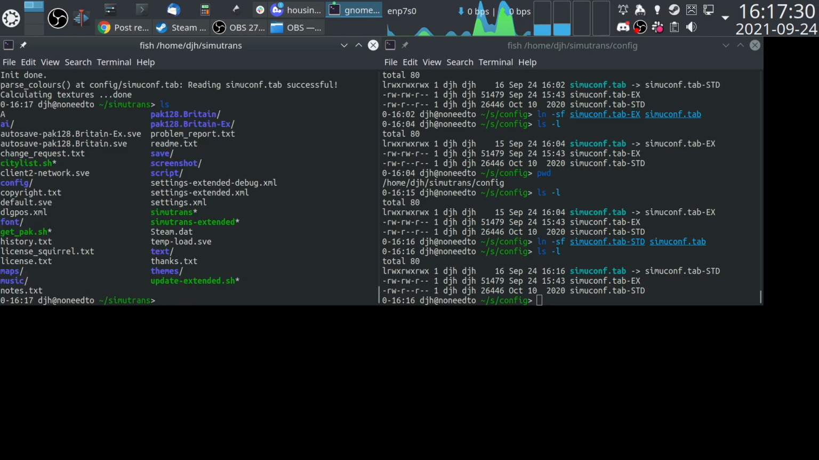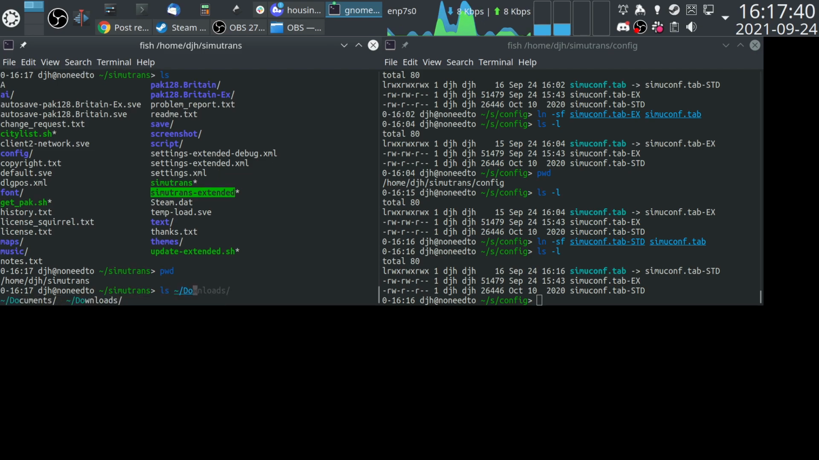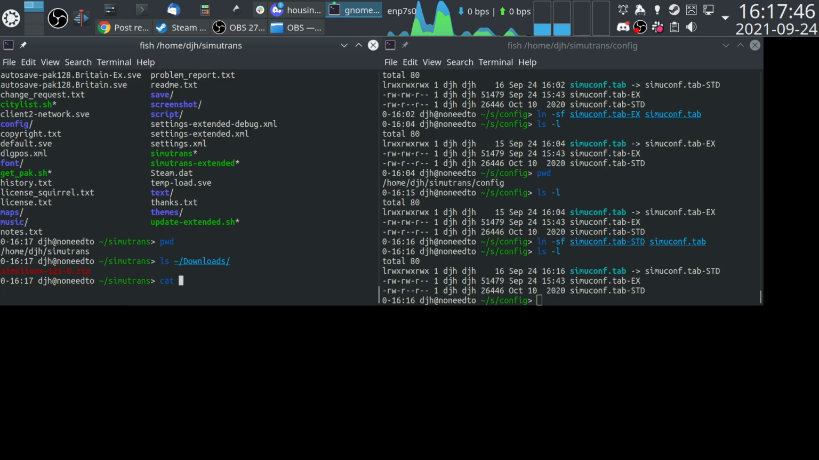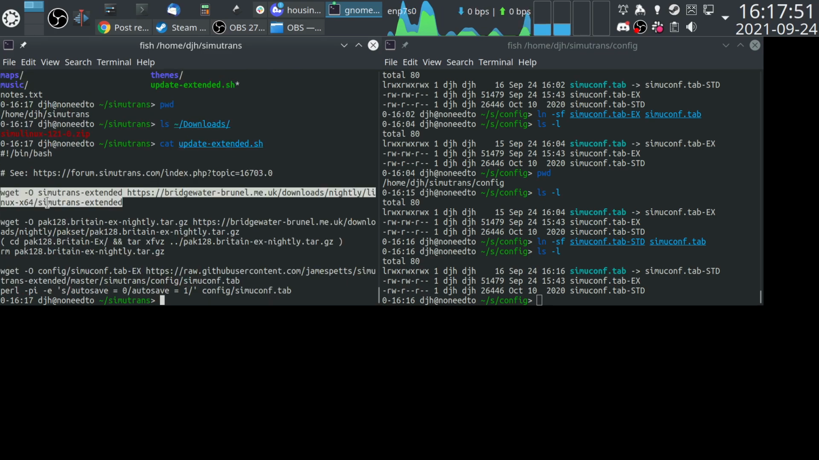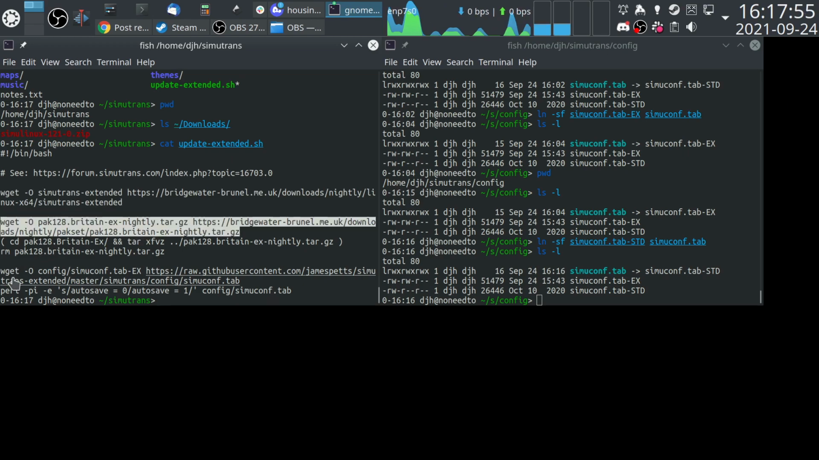What I've got here is a directory called Simutrans in my directory. I've got both versions of Simutrans, regular and extended. The regular version I got out of the zip file here, and extended I actually get by running a script, so we pull it down off the nightly Bridgewater server. We refresh Pack 128 Britain.